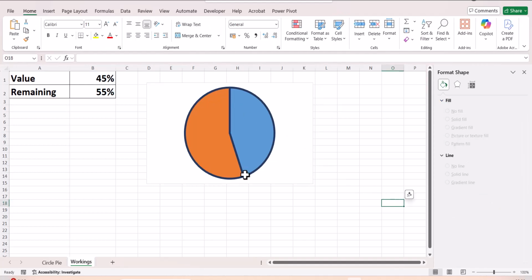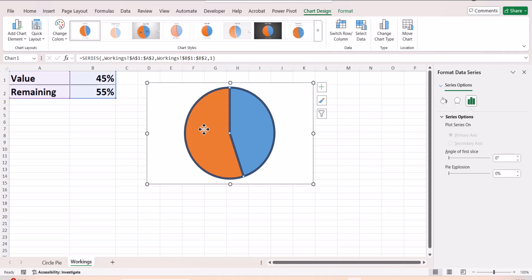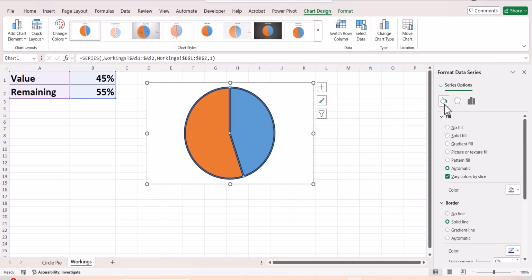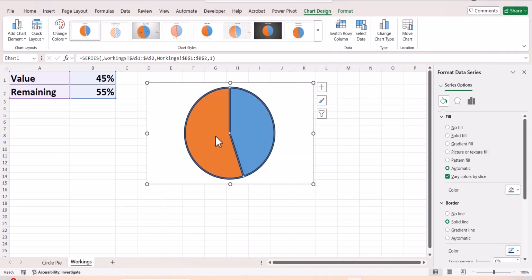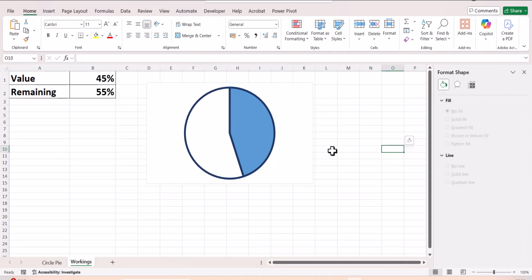So right now you have a circle with a dark border. So your pie chart has borders across. Now select the orange series and say no fill. So now we have removed the remaining portion and we have given it a no fill color.